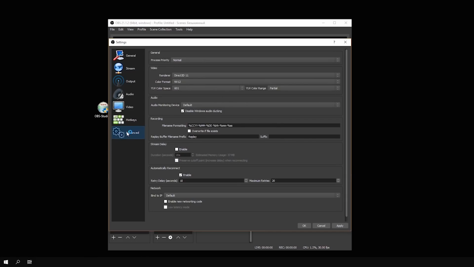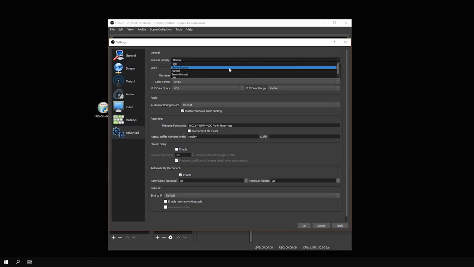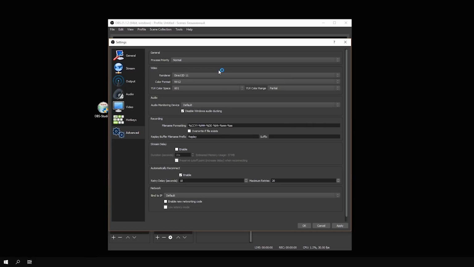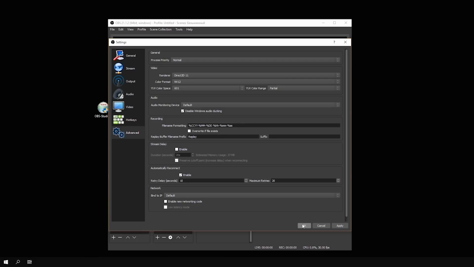The advanced settings. Now we're interested in just a single option here, process priority. If you're experiencing freezing and lag on your stream, you may try increasing the process priority. It might help. But this option is relevant only when we slightly lack the computer resources. That's all for the settings.